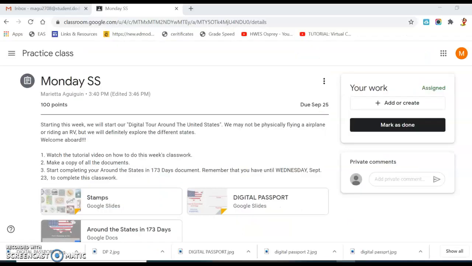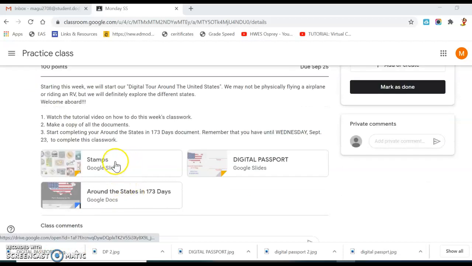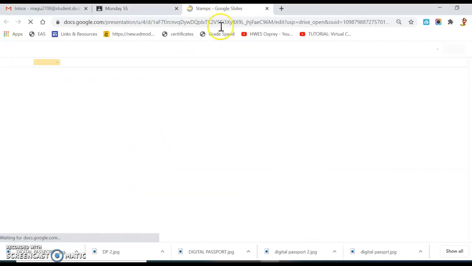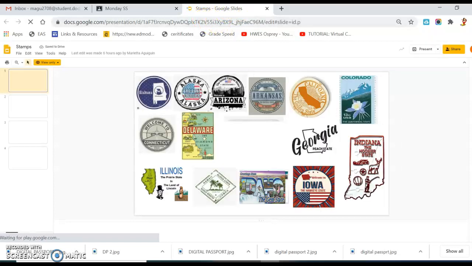Go to your Google Classroom and click the Social Studies classwork for this week. Click View Assignment. Here are the documents that you will need. Remember to make a copy of each of these files. Let's click the first file. It will open a new tab at the top of your screen.